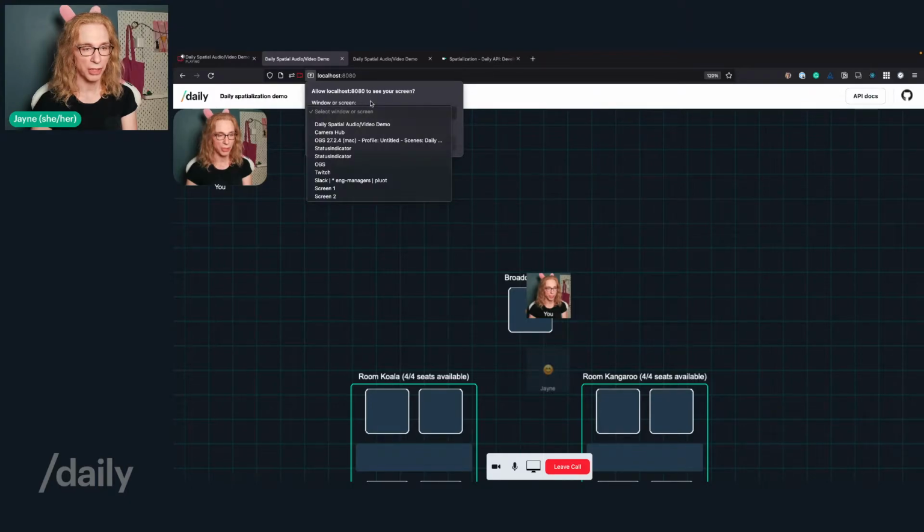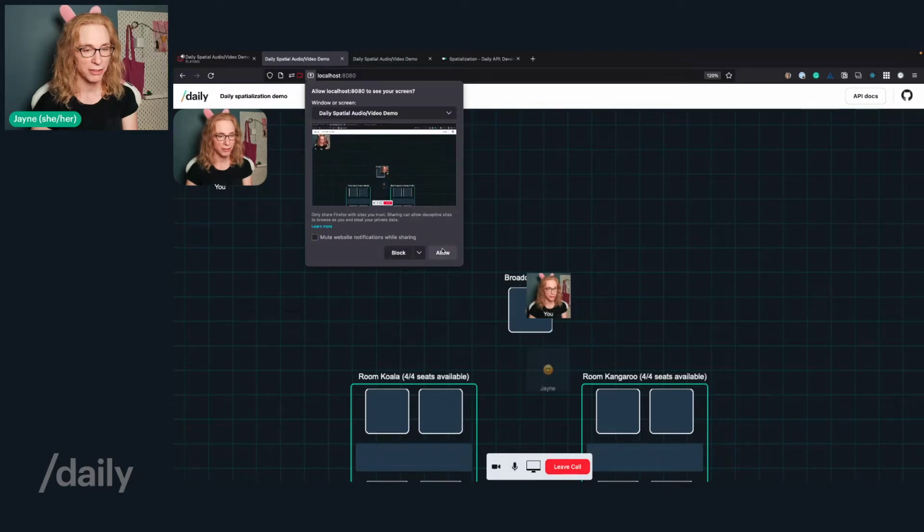What shall I screen share? I have a lot of things and I don't know. Oh, I still have Slack open. Should close that. Camera hub. Shall I just screen share this thing? That's fun.